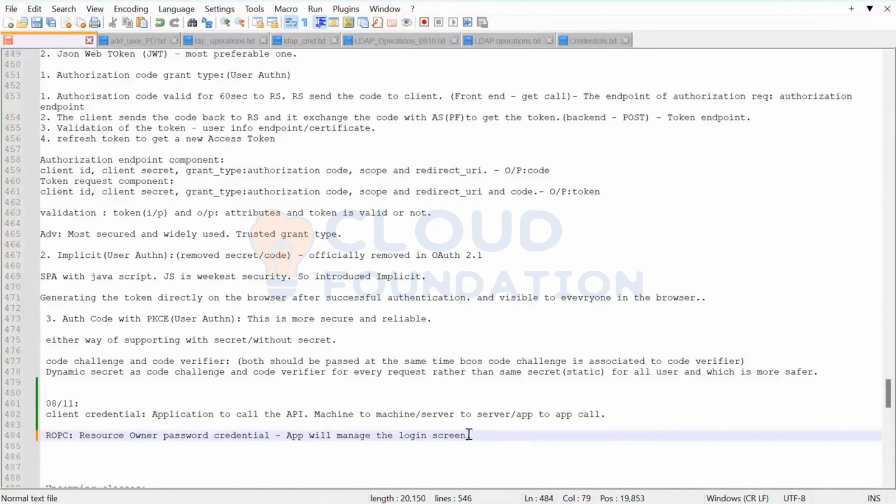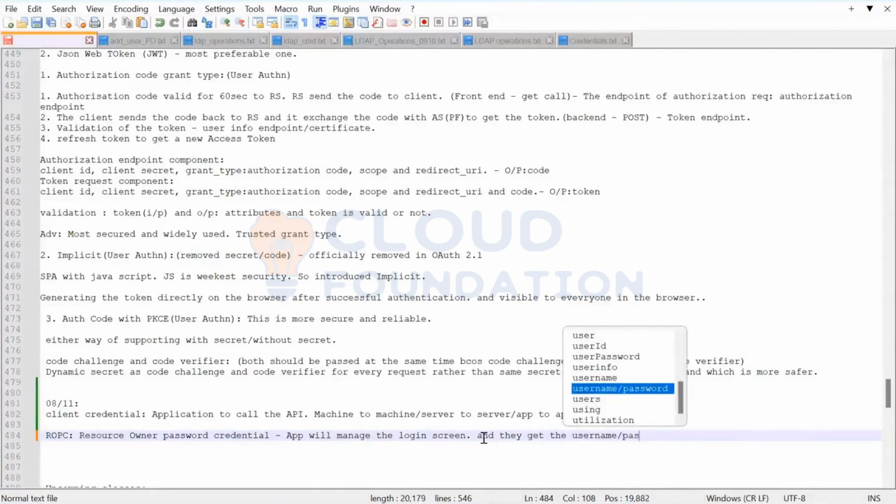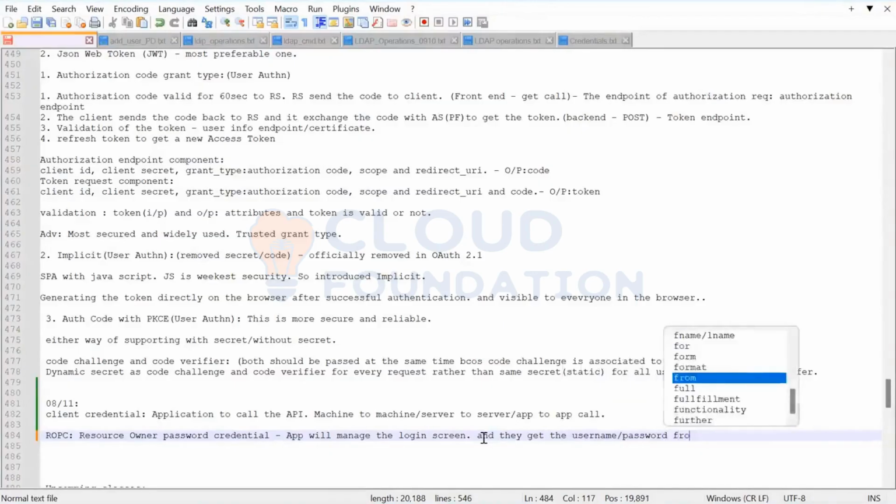They will get the username and password from the user. That means they will manage the login screen. They can use any login screen. We are not going to do anything like that actually. That is why we don't care about the login screen or how they are getting the username and password.